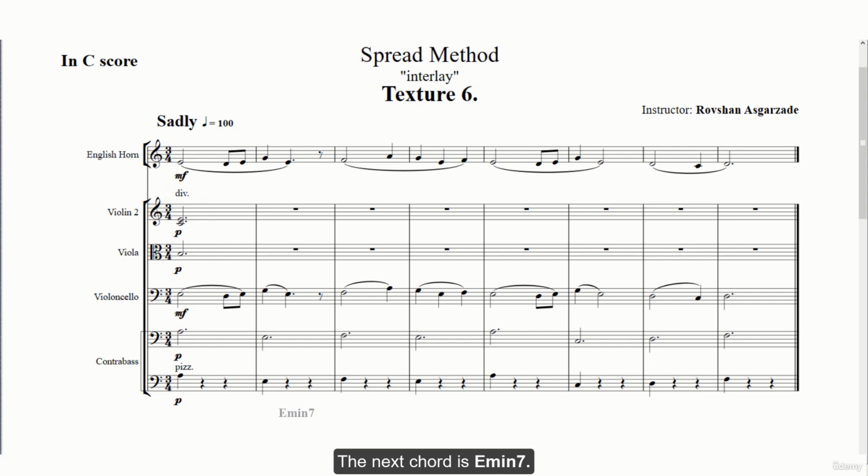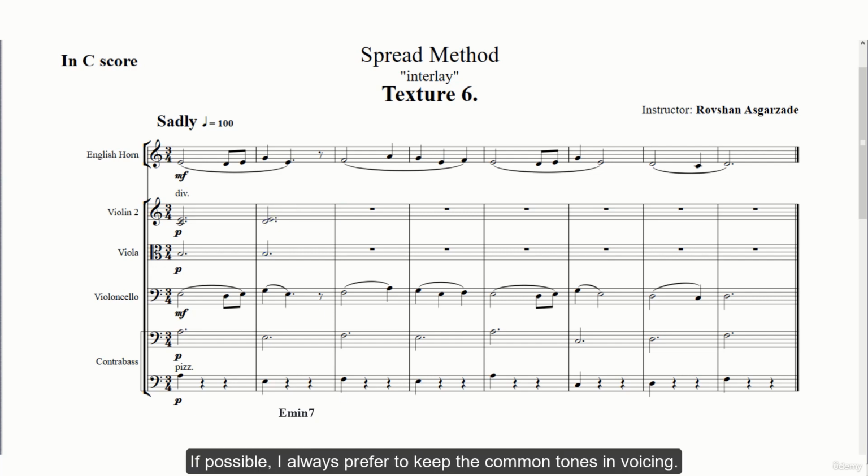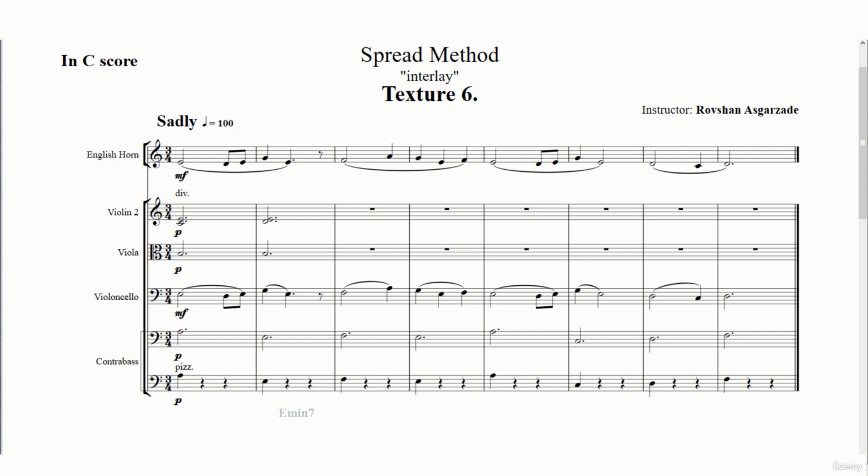The next chord is E minor 7. Since the E and G notes already have been taken, it will be enough to write the B on the violas, while the D and E on the violins. If possible, I always prefer to keep the common tones in voicing. This makes the chord progression smoother.